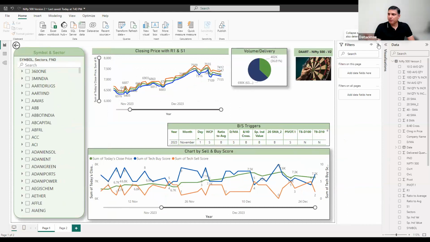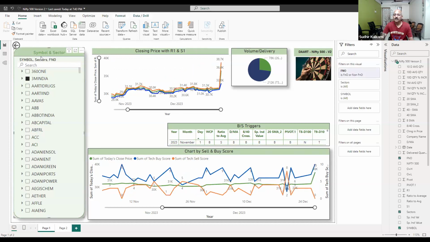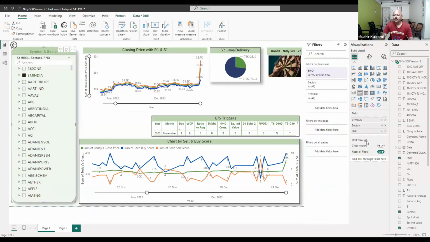Just replicate this same thing. Currently, click on this slicer. On the right side, open the visualization pane. Here you have kept three things: symbol, sector, and FNO, right? Just keep one at a time. Okay, so then I'll have to make three slicers. Yes, it will be easy for you.